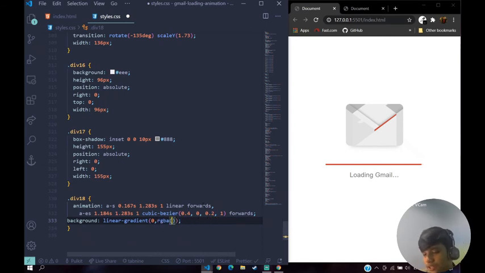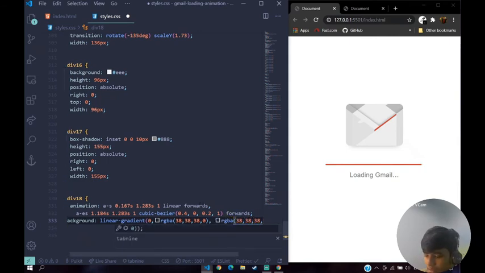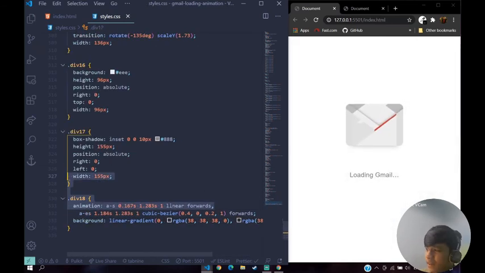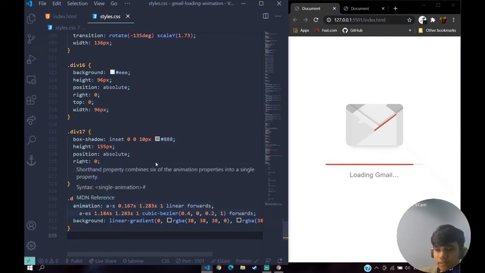This 38 comma 0, and then RGBA, we are gonna give 38 comma 0.2. Just save that. Okay guys, if you're wondering why this automatically gets cleaned up whenever I save, it automatically adjusts itself.